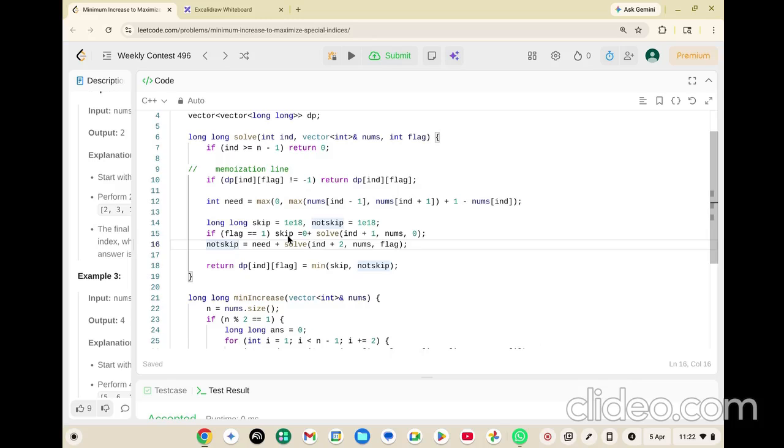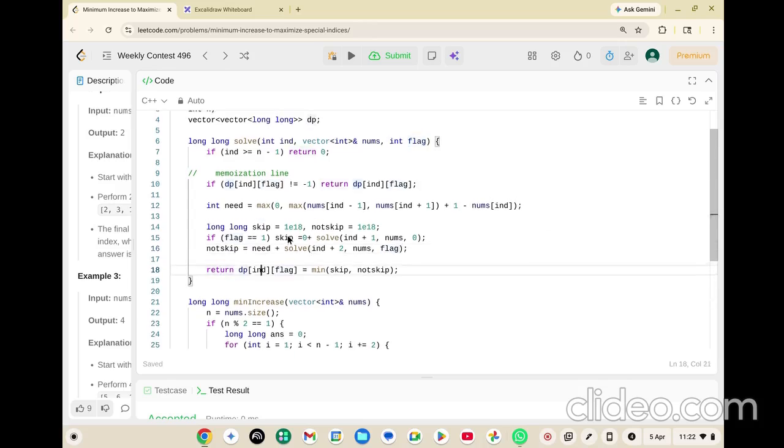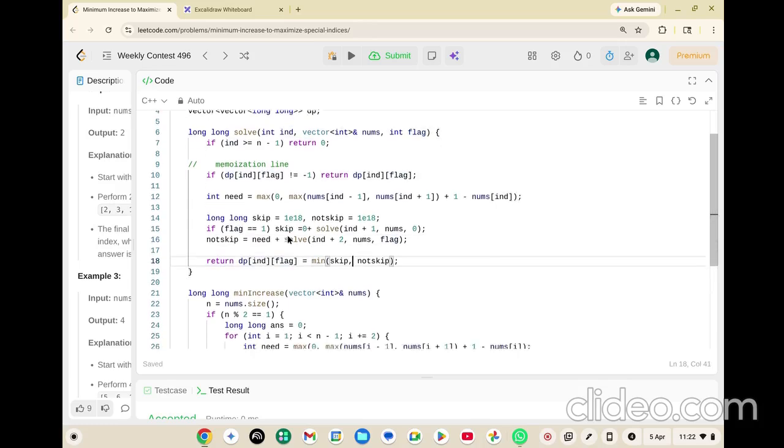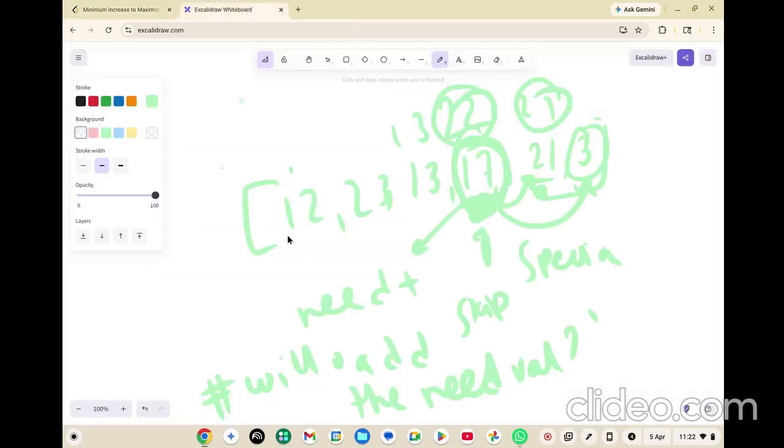So if not skip, you need to add that need, and solve of index plus 2 with nums, and the flag, whatever the value of flag was, remains the same. You are returning dp of index comma flag as the minimum of the skip comma not skip. So ultimately your memoization and the even case come to an end. Let's look at the time complexity as well.